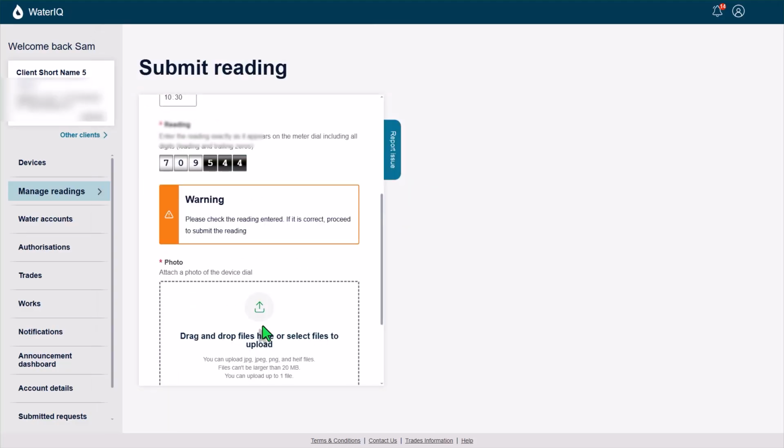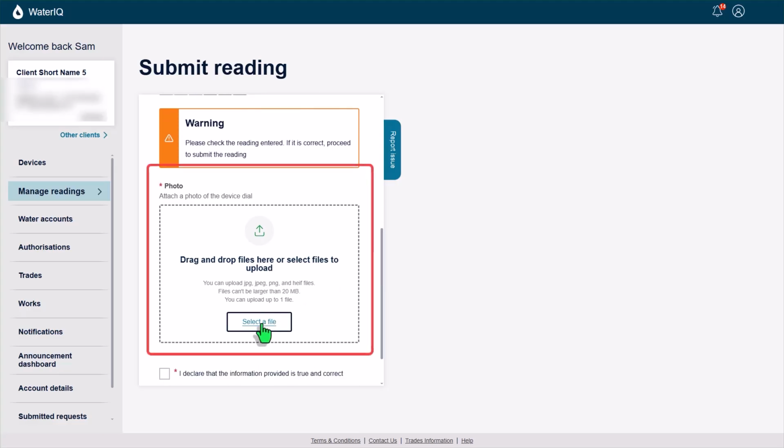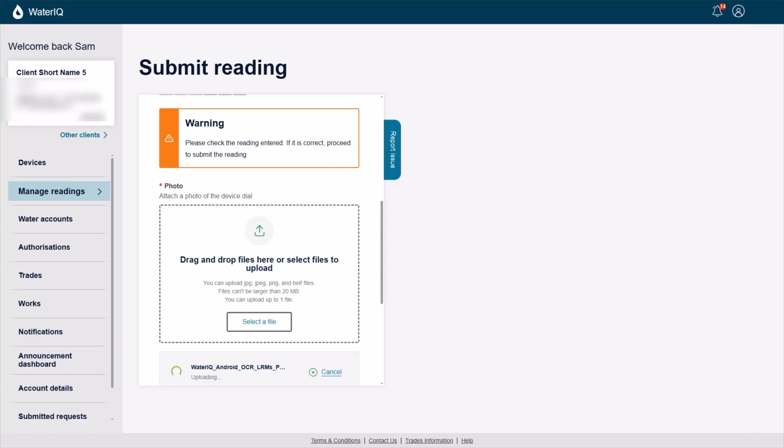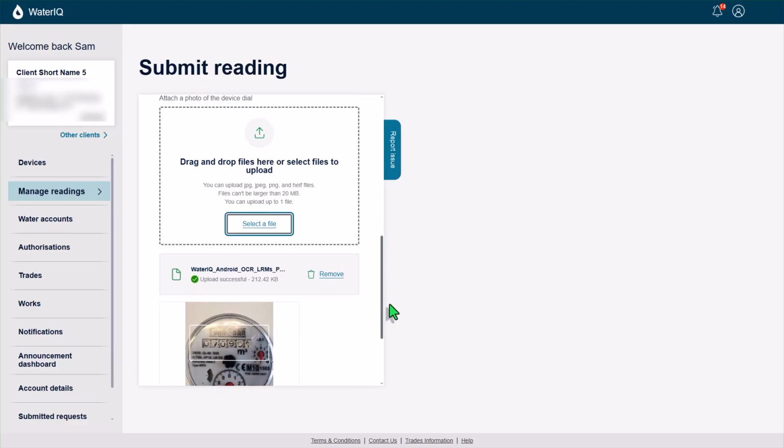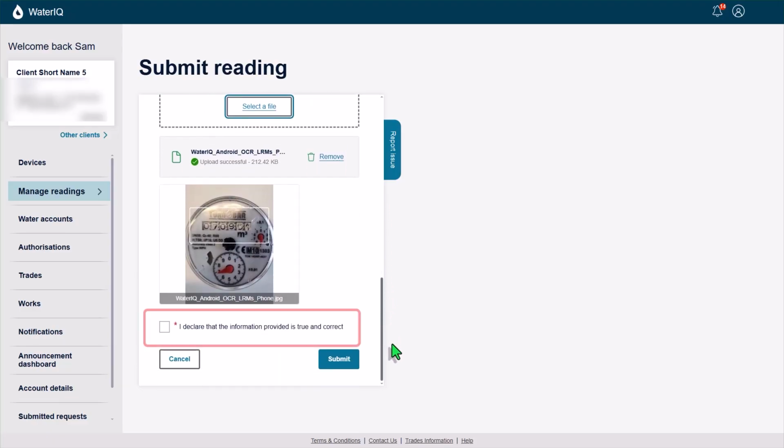In some instances, you may see this notice appear. It will suggest that you double-check the meter reading before you submit. Now scroll down and attach the photo of your meter showing the current meter reading. Please note that you will need to do this in order to submit the meter reading successfully. Now click the declaration box on the left and click Submit.